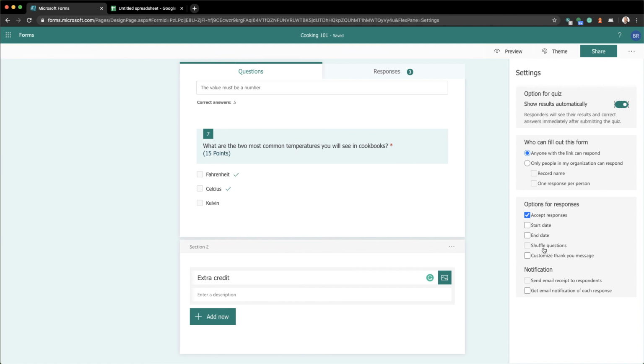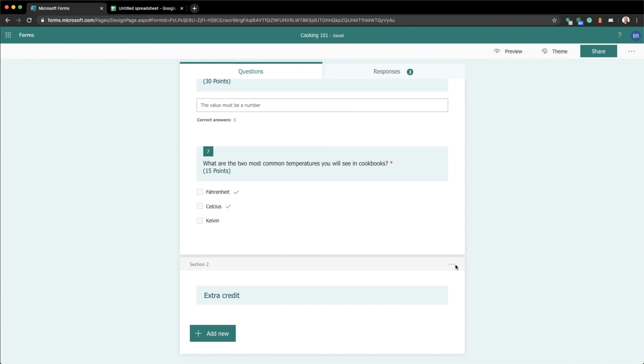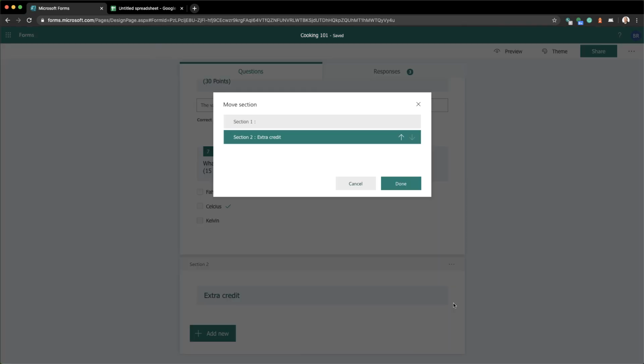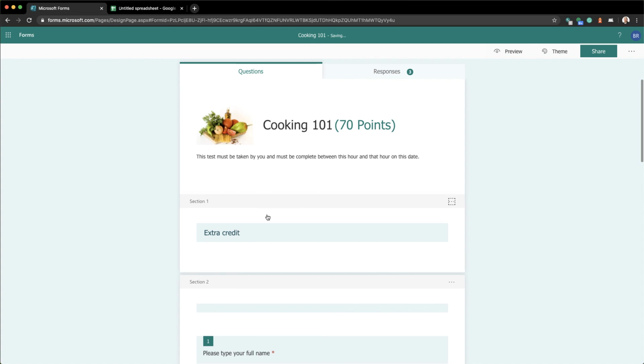So I think the forms people decided you can only shuffle questions all throughout the form, and they didn't take sections into consideration. So unfortunately, if you want to use sections, which are useful, you also will lose the shuffle questions option. But again, this section feature is kind of nice. I used extra credit. I could also click these 3 dots, choose Move, and bring it up to the top. And this is where I could have said, enter your name and your email address and what have you. It's a nice way to break things up.